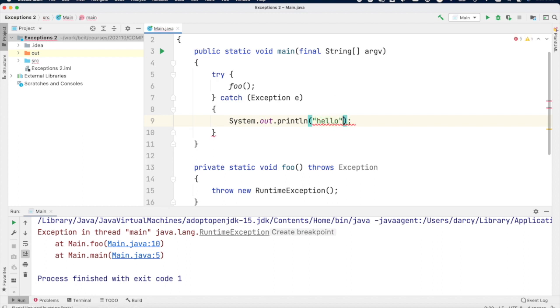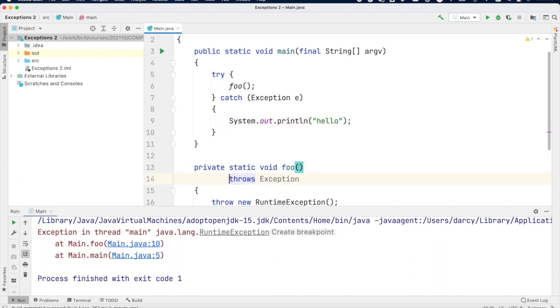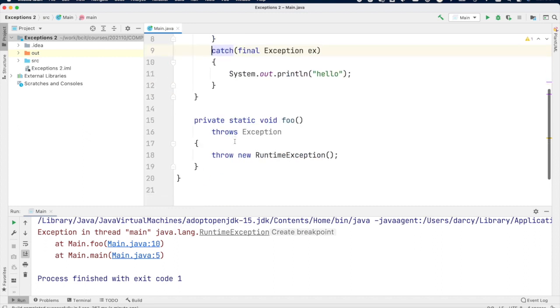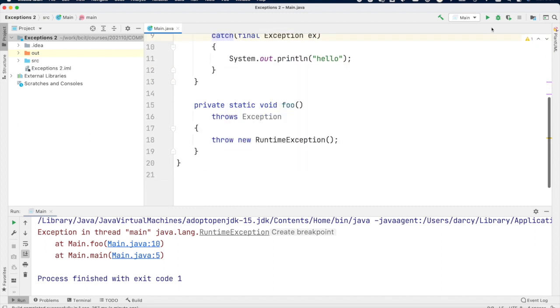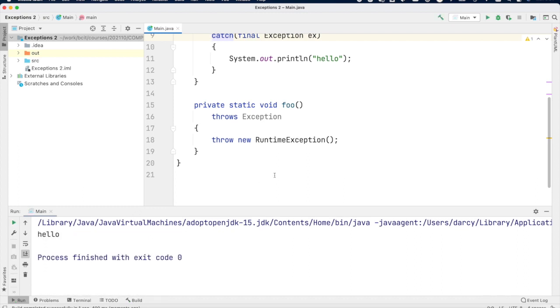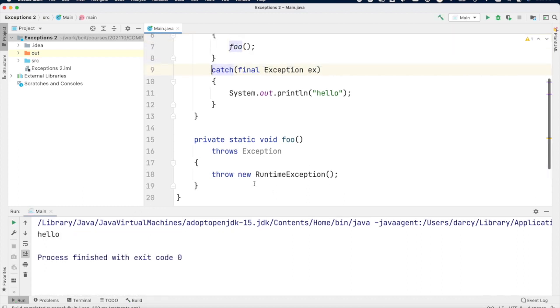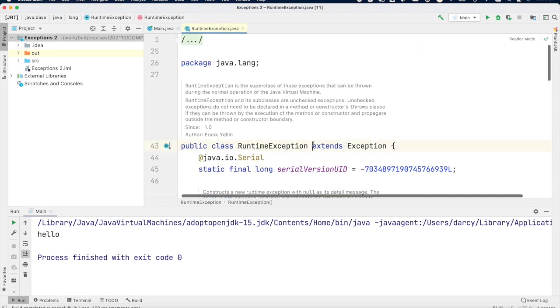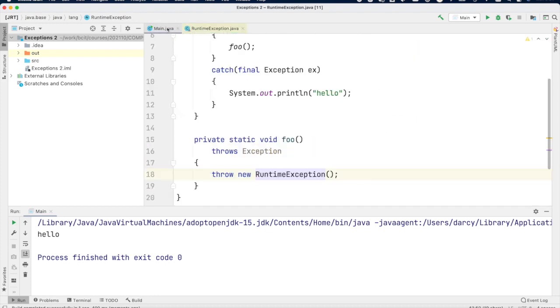Back to what we had. Because I said I'm throwing an exception, I've been forced to catch exception. And because I'm catching exception, I will automatically catch runtime exception. It won't crash now, it'll print out hello, which is not what I want. If we check runtime exception, we'll see that it extends from exception, which is why when we catch exception, we're catching runtime exception.